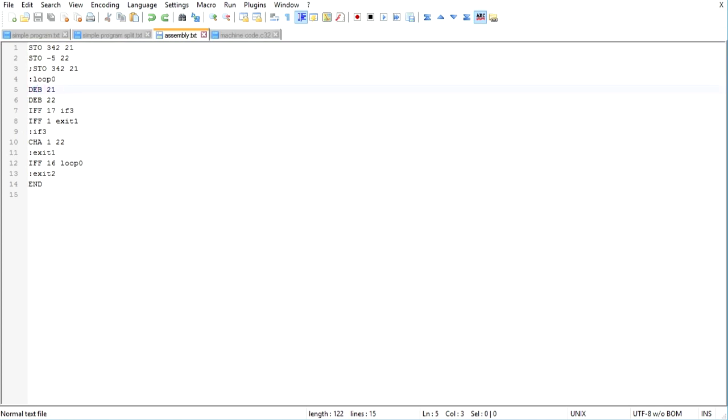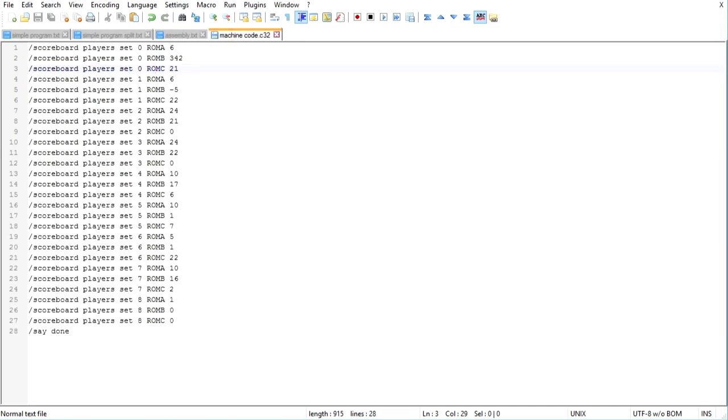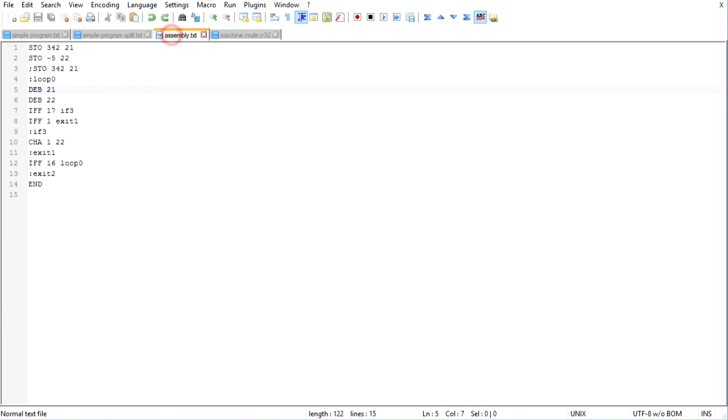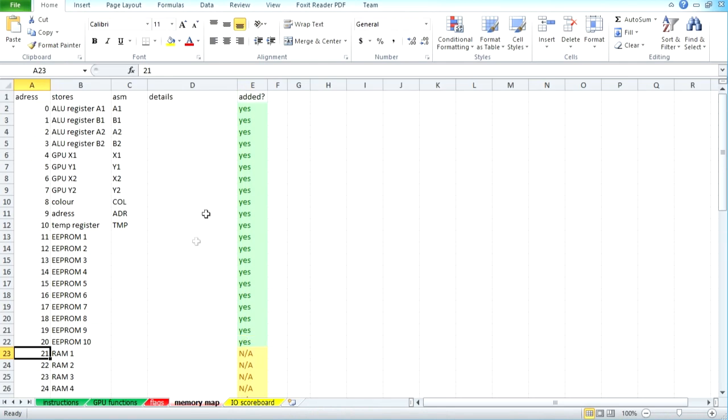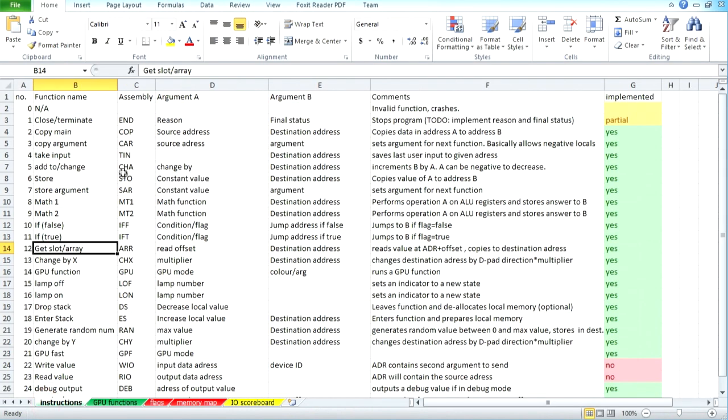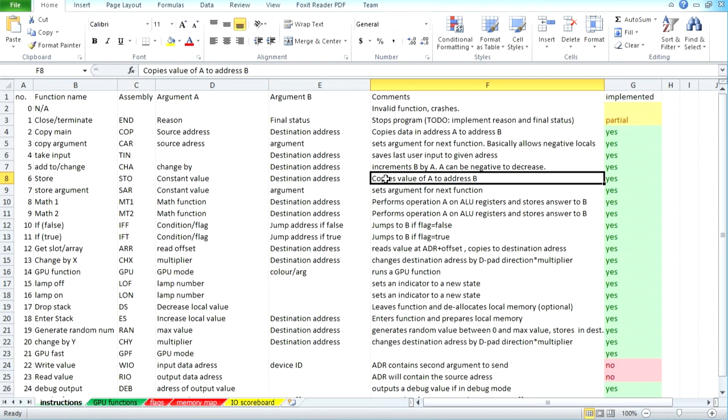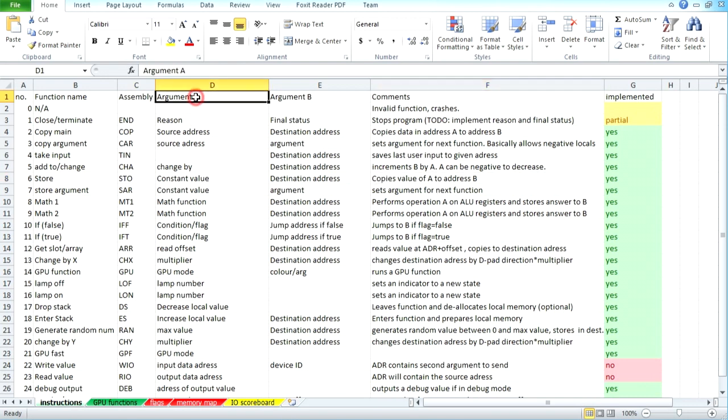If they don't, like this debug print, which is actually the print function, if it doesn't have a second argument, it'll just get a 0, because we're still going to set it to 0 in case it's important. So over here we've got a reference sheet, and you'll see that the store command is number 6. It takes in a constant value and a destination address, and what it does is it copies argument A to address B, the destination address. So it basically takes the number in A and stores it at address B.